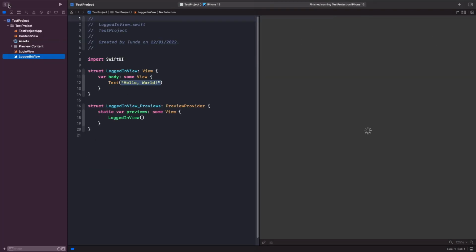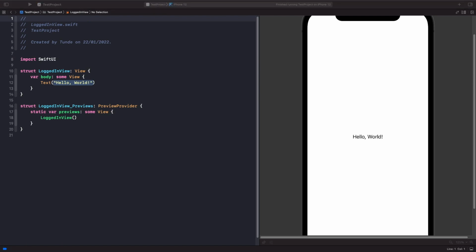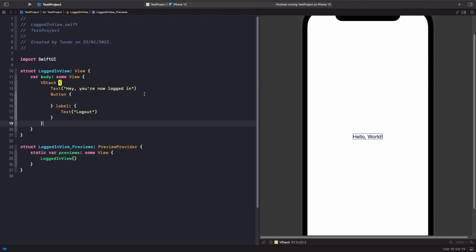Cool. And within our logged in view, it's just going to be a VStack with some text and a button. So let's add this in now. Cool. So now we have a text on the screen that tells us that we're now logged in, and we have a button which we'll use later to simulate logging out.